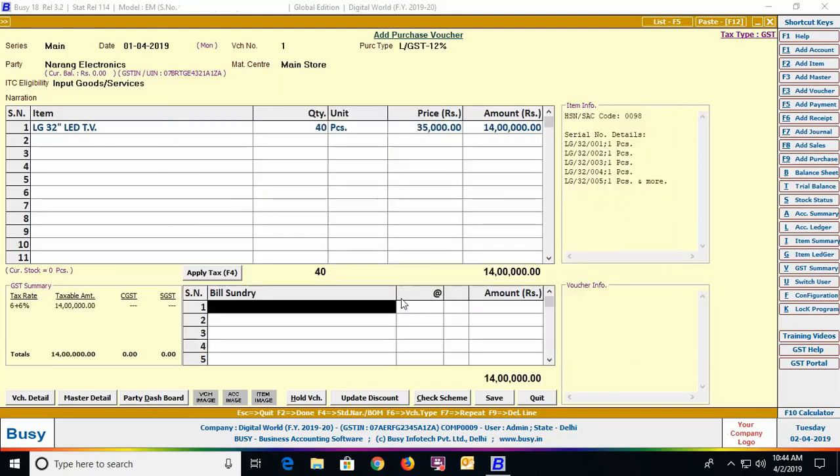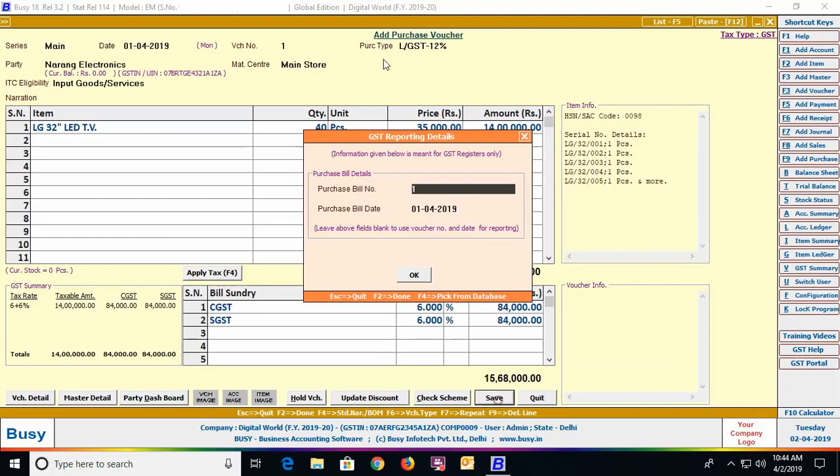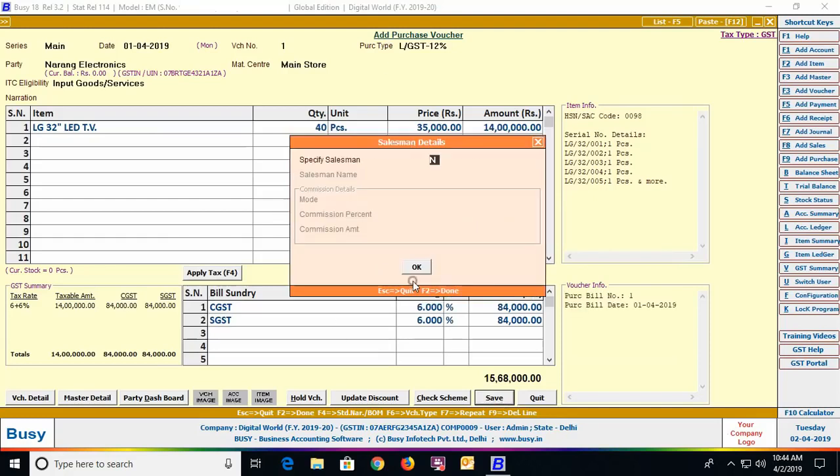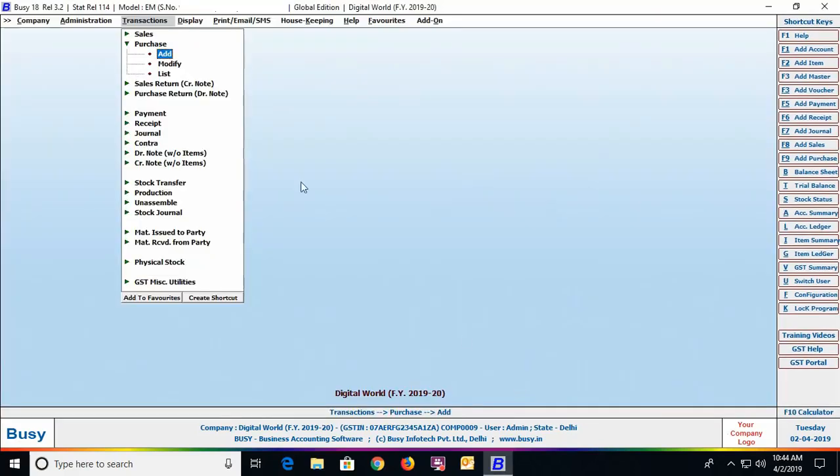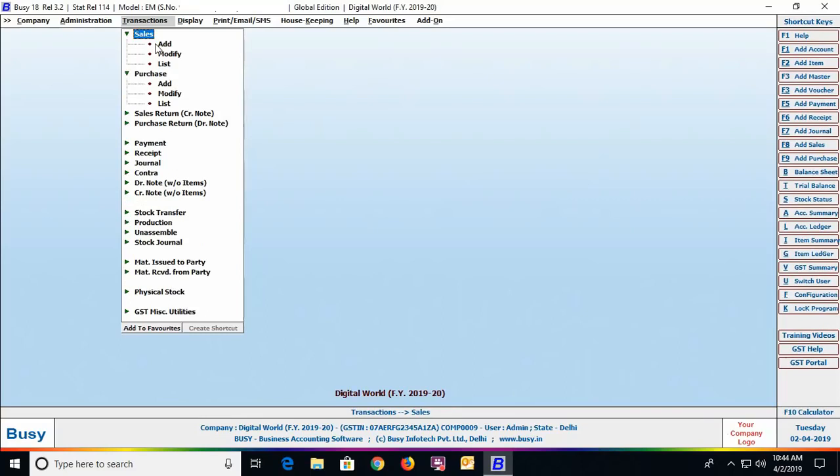Now we'll specify the bill sender related details and click the save button to save the voucher. On saving the voucher, a salesman details window is appearing. We are leaving this window blank, as we'll fill the salesman detail in the sales voucher. Next we will be entering a sales voucher by going to transaction, sales, add option.